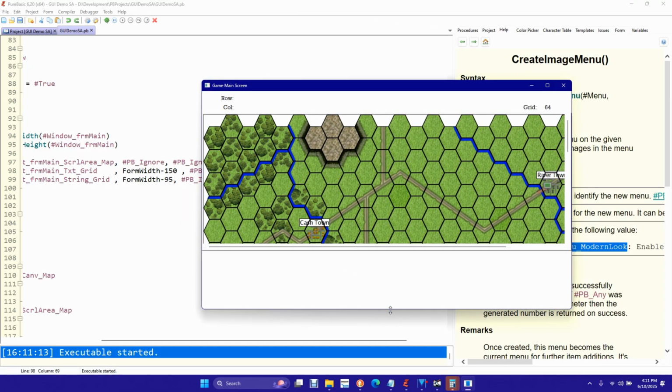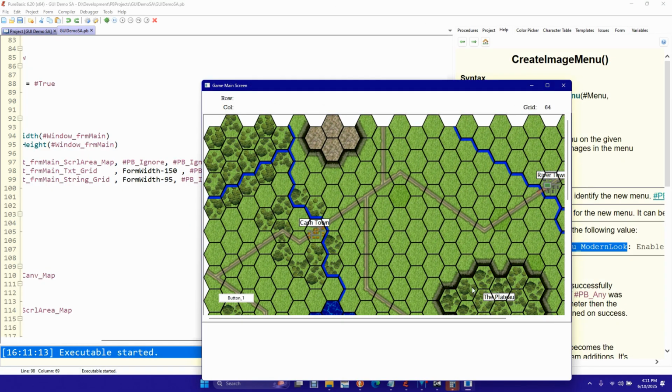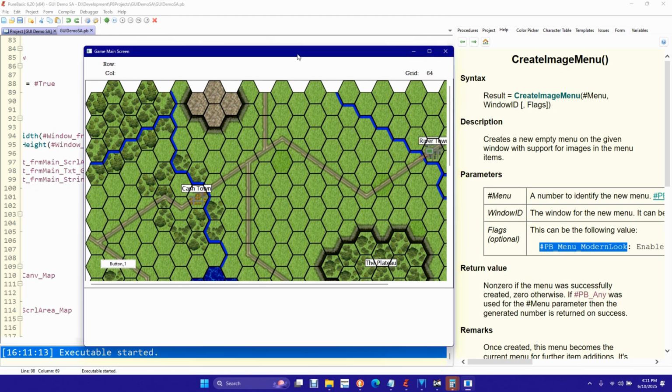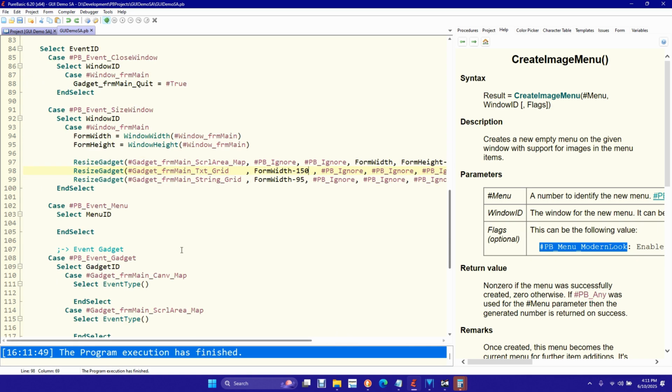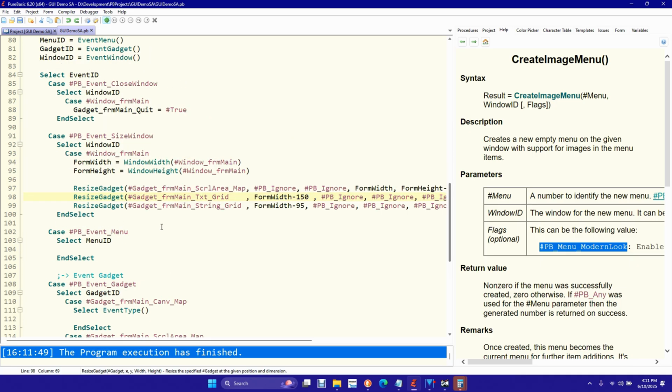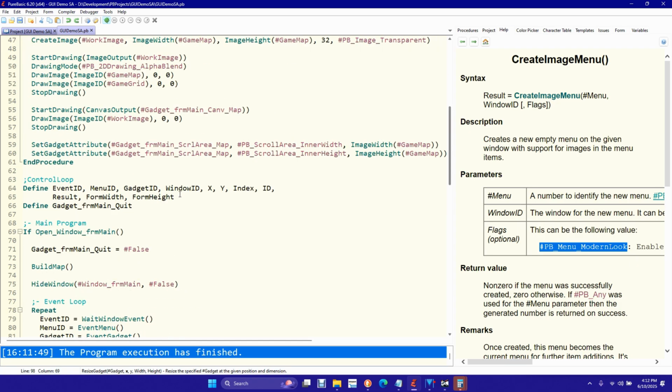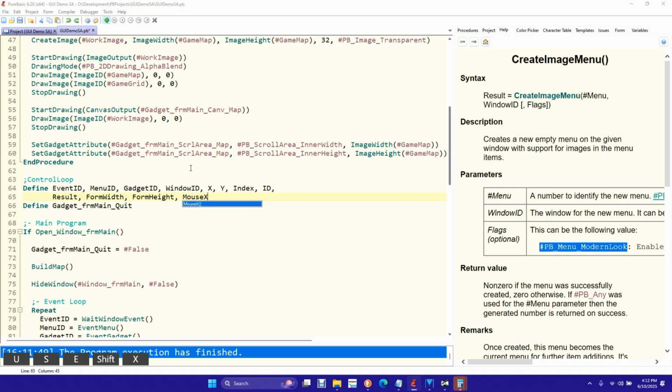So now we're going to do some math on things. We're going to track the cursor. And this is the primary reason that we used the canvas gadget. So what we're going to do, we're going to come up here and create a couple variables. Let's go with mouse X and mouse Y. And then we're going to say mouse row and mouse column.